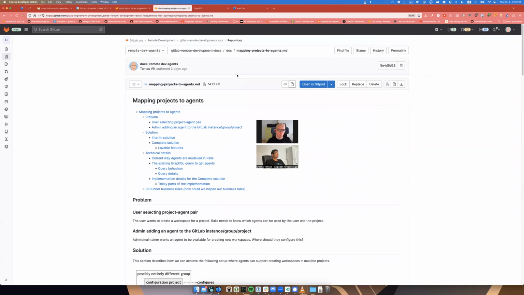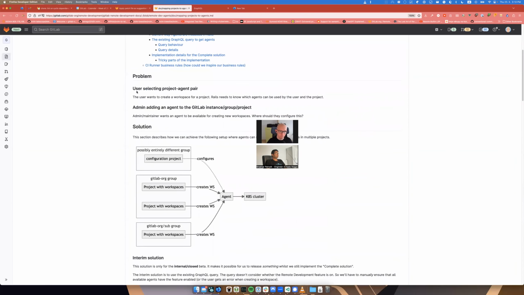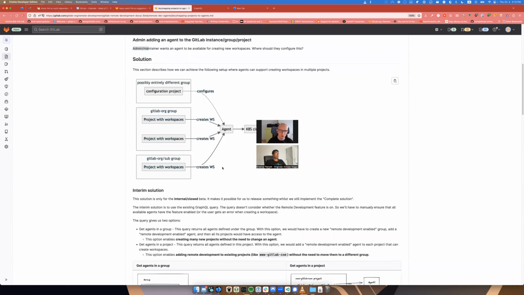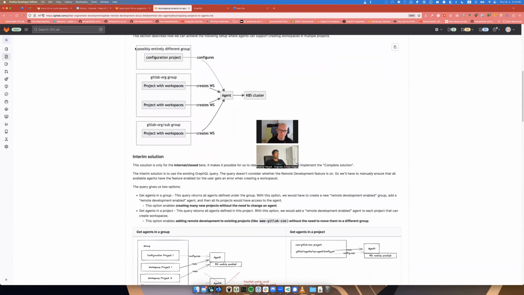So we were trying to solve the problem of what agents are we going to offer to the user when they want to create a workspace. And there are two parts. One is just what agents are we going to offer to the user? That's the user part. And then there is the admin part. How are you going to configure the agents in a way that the right projects have access to the right agents? And so what we are going to be focusing on is trying to make this schema work.